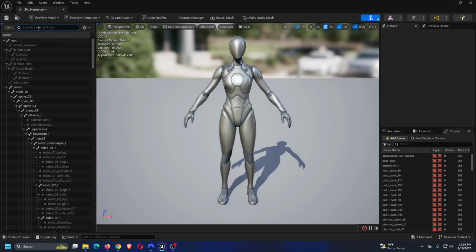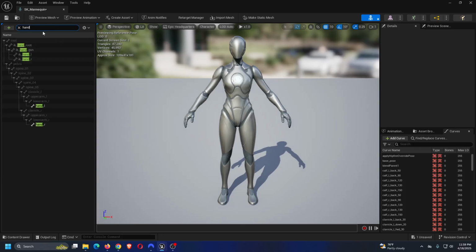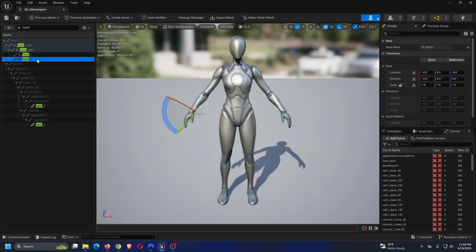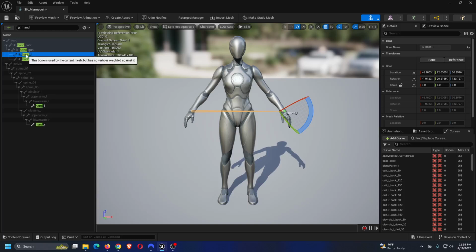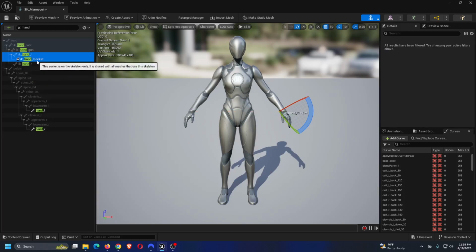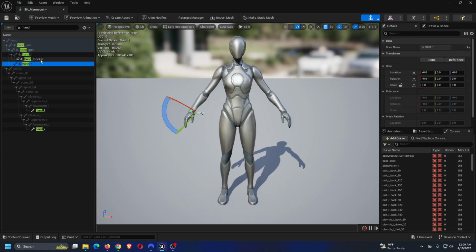And in the search bar we want to type in hand, and we have our left hand and our right hand. What we're going to do is add attachment sockets to our hands and our back, and probably to our head and all that stuff, but we'll probably do that once we start doing the armor stuff. But right now we're going to work on the weapons and shield. So on the hand left, right click and add socket, and you can double click it or you can press F2.